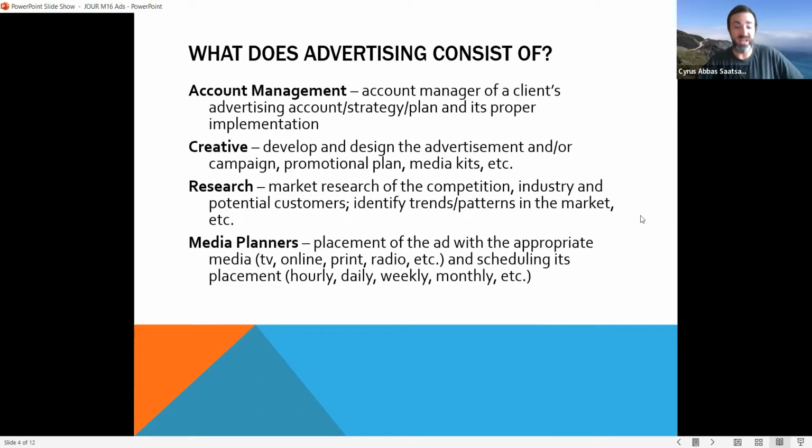And then there's the media planners, right? These are placements of the ad with the appropriate media. And this used to be TV, online, print, radio, but social media has become huge in this simply because of how specific you can gear your ads toward.